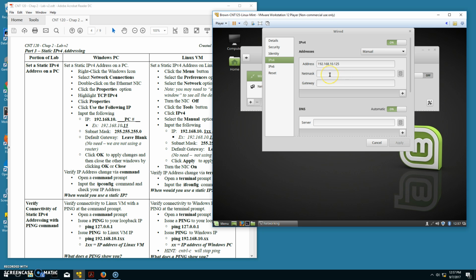You'll notice when I click netmask, it does not automatically fill it in for you. Linux kind of takes the approach of you should know what you're doing, otherwise you wouldn't be here. So 255.255.255.0, and I'll leave my default gateway blank.